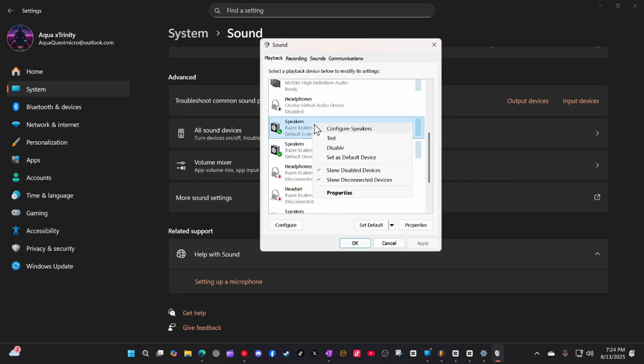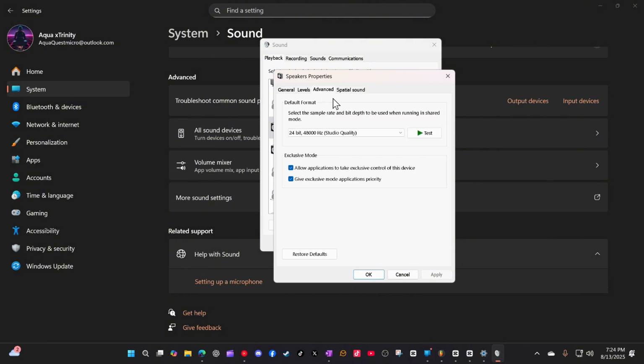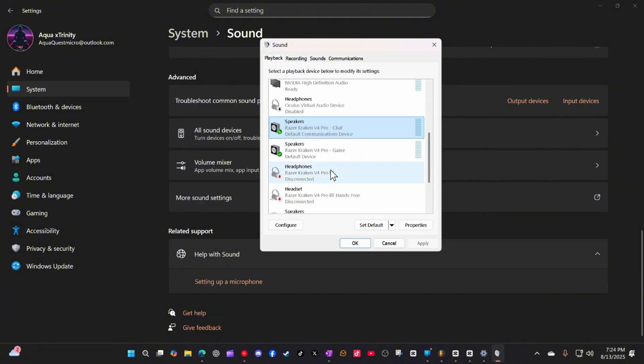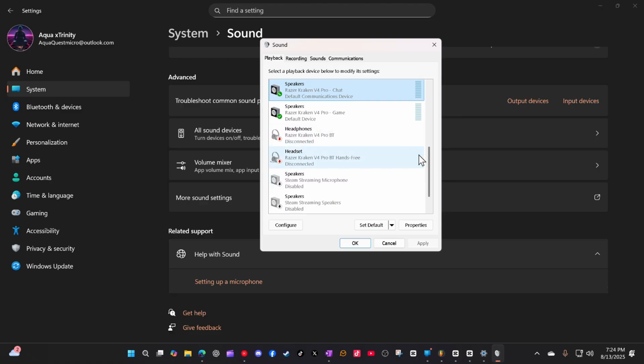So for mine, we're going to right click here. You're going to go to properties, okay? You're going to see your levels, you're going to go to advanced, okay? You're going to remove allow applications to take exclusive control. You're going to uncheck this as well. So uncheck both of these. So this doesn't allow programs to mess anything up, change the gain, or try to mess it up. So now it's going to sound perfect, or now it's going to work. But yeah, you can do that with any of these devices.